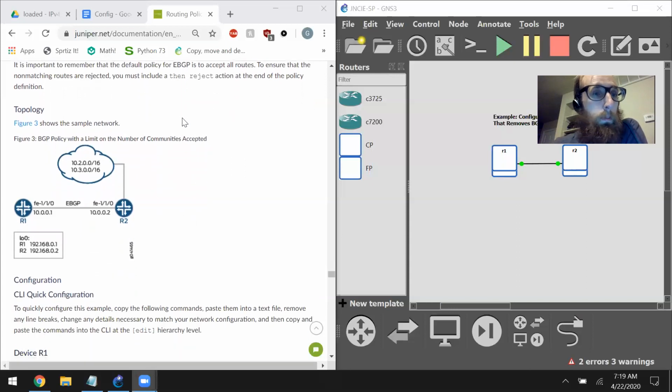It is important to remember that the default policy for eBGP is to accept all routes. To ensure that the non-matching routes are rejected, you must include a then reject action at the end of the policy definition. So yeah, this is really important. And the other thing about it is it's different from an ACL. With a standard ACL, the default is to deny any at the end. Here, the default is to accept all routes.